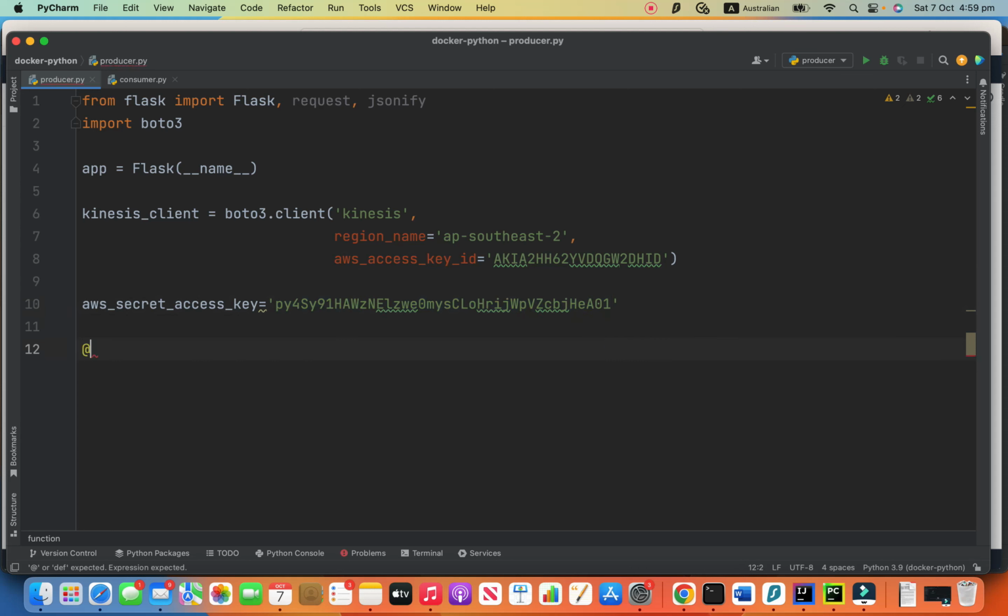So let's create our RESTful app. So app.route on the send endpoint, and the methods are only the POST method. We only want to listen for the POST request on the send endpoint. Now let's define a function, send_to_kinesis. You can name it anything that you want. Now try.